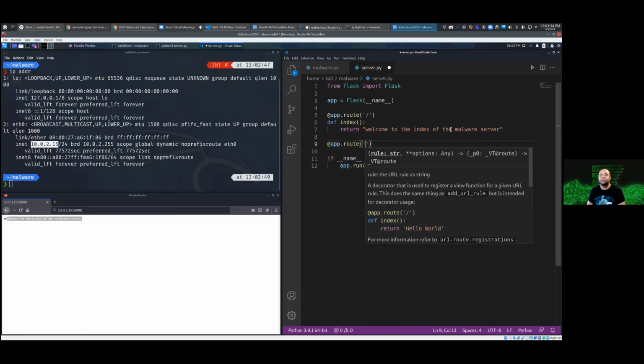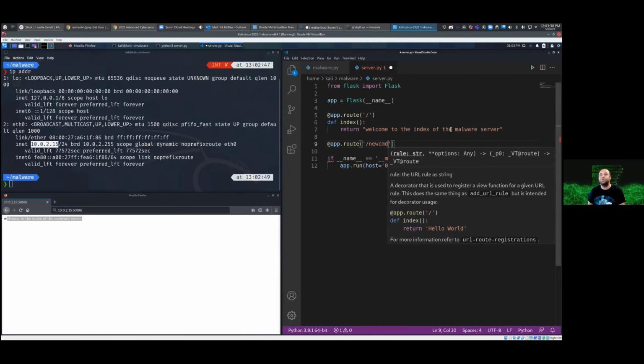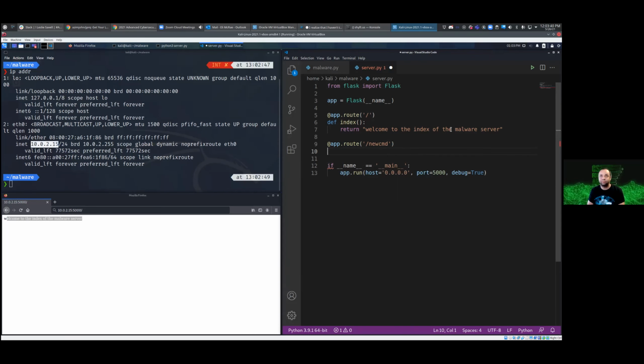app.route, new CMD, a new command I want you to run. def index, and then return, let's see, new command here. Right.